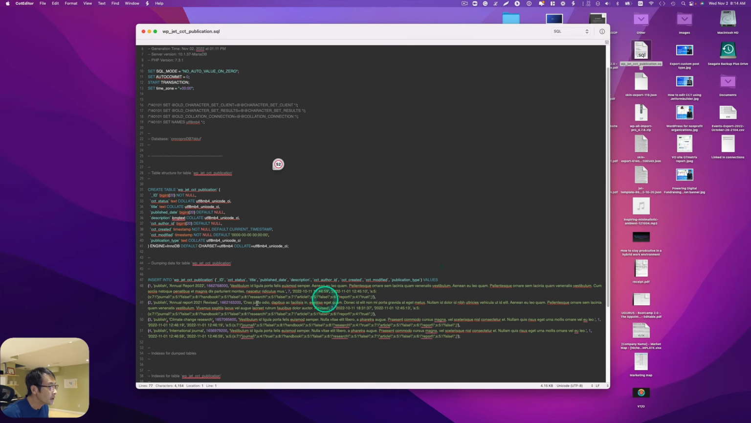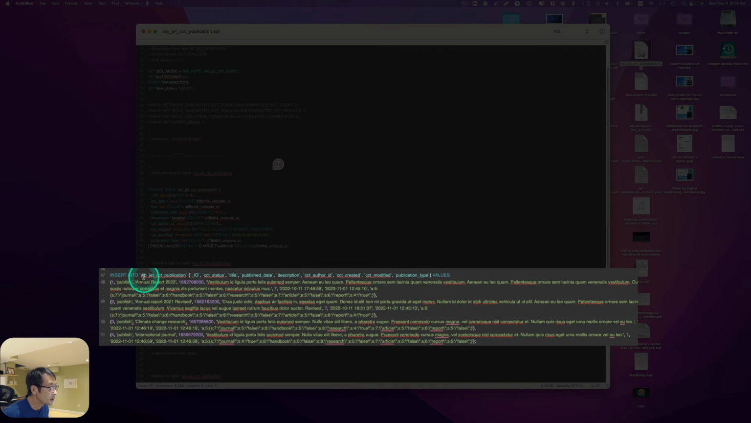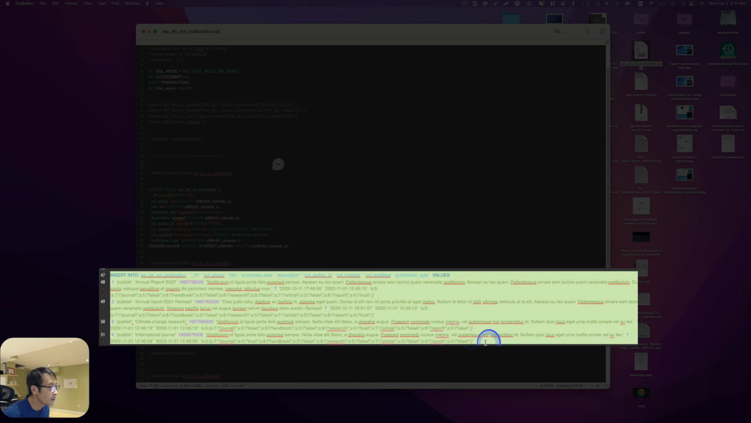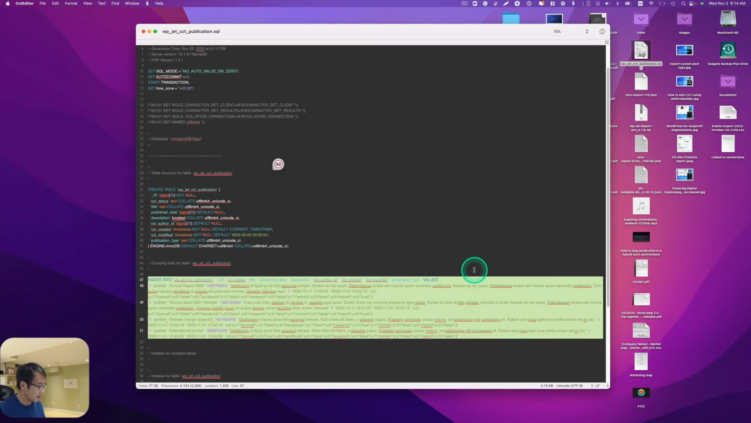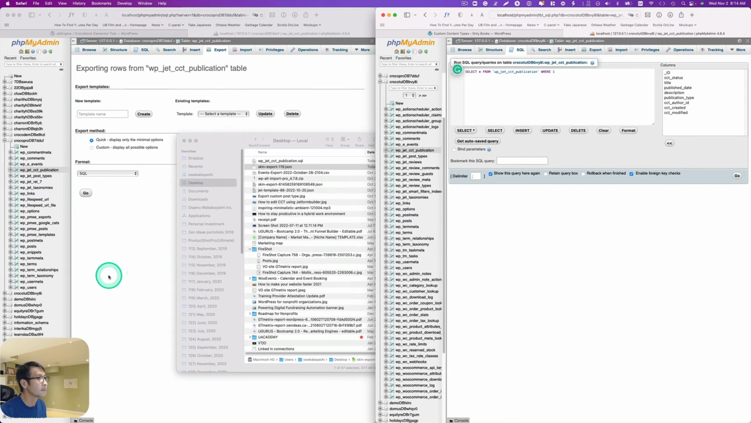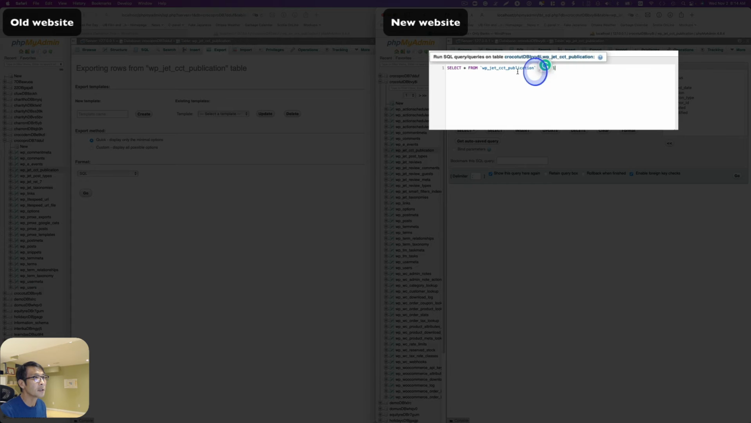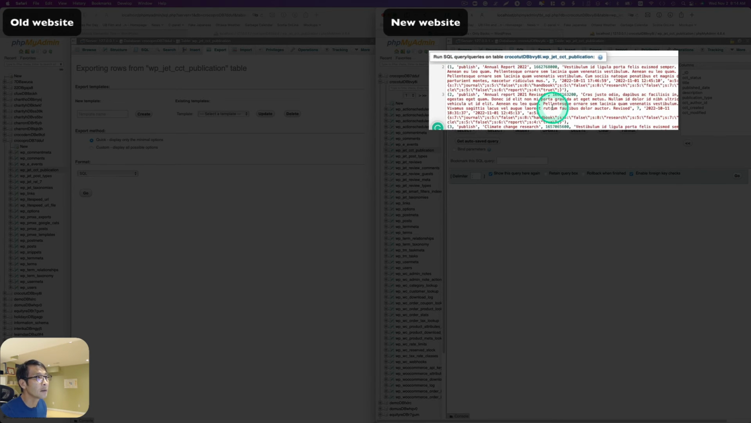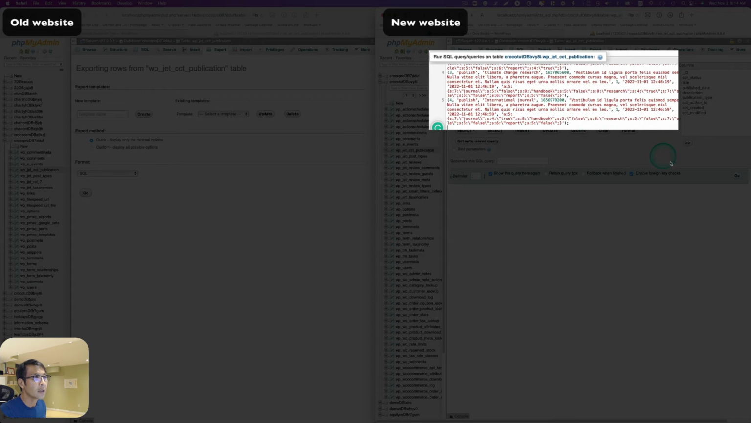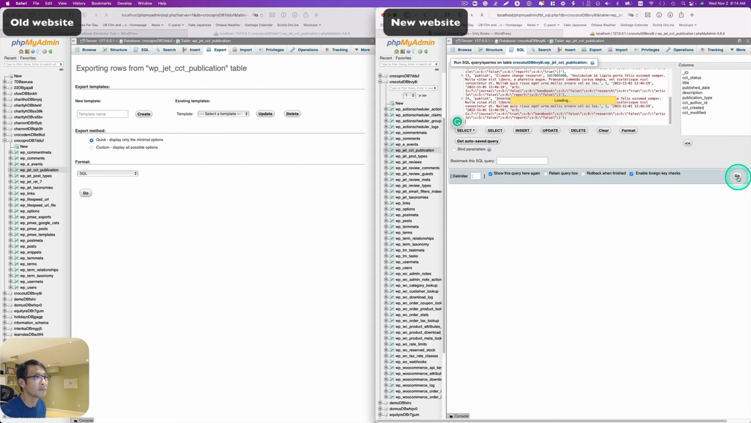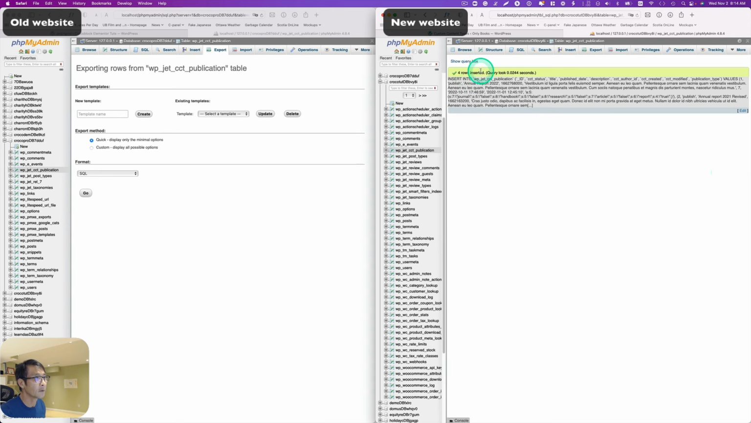What you'd like to do is this part, the insert into statement for the table. You're going to copy this part, then go back and paste it over here in the SQL tab. Okay, and then hit go. It looks like four rows were inserted.